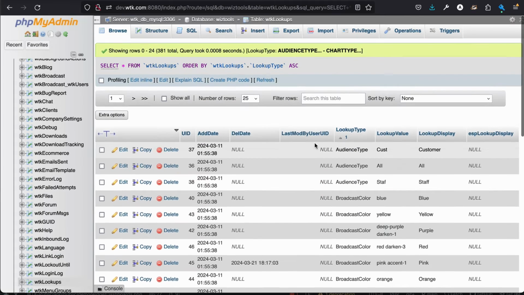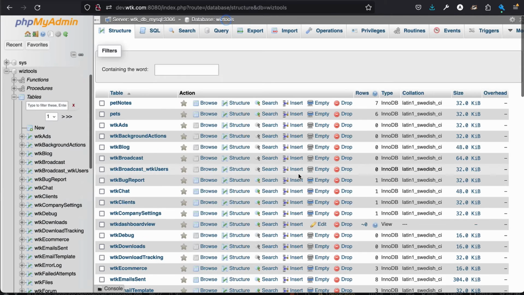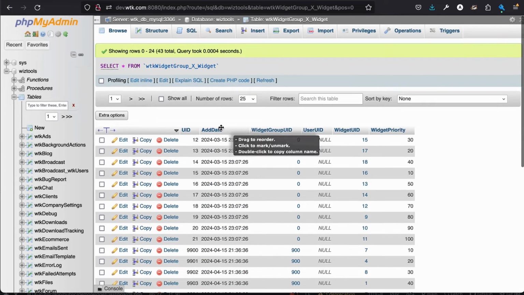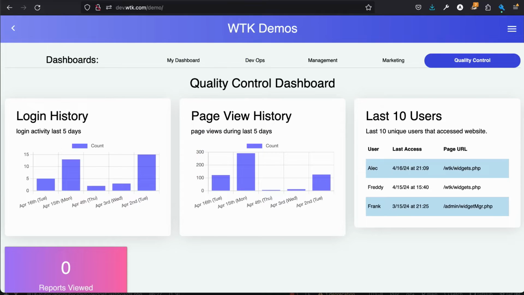And this all goes into the widget data, and these are all stored in these three tables: the widget table, the widget group table, and the widget group by widget table. And this has the widget group UID, the user UID if there is a user assigned to it, and the widget UID, plus the widget priority.